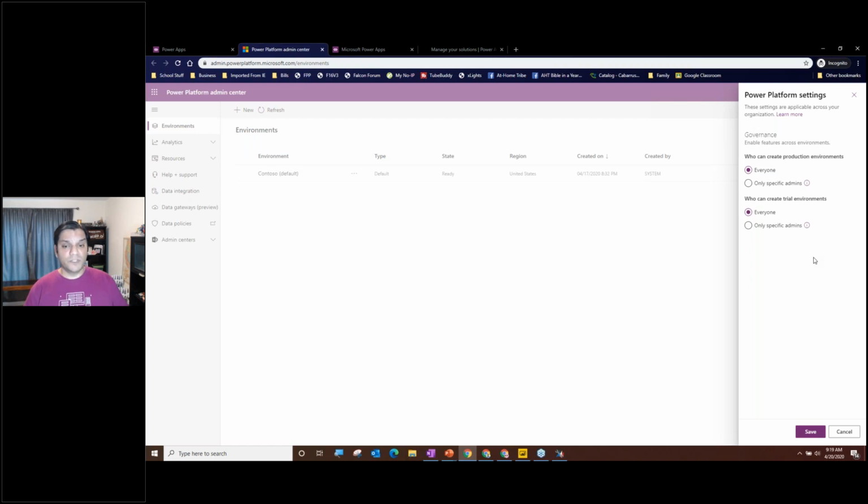Again, it's completely up to you. My recommendation is that you go ahead and change this governance for the production environments to just the specific admins. This one, it is up to you. You can go ahead and change that to the specific admins. I'm okay with both ways. I would change that to specific admins. And if you keep that as trial environments for everyone, it actually doesn't affect a whole lot because the thing about trial environments is they only last for 30 days.